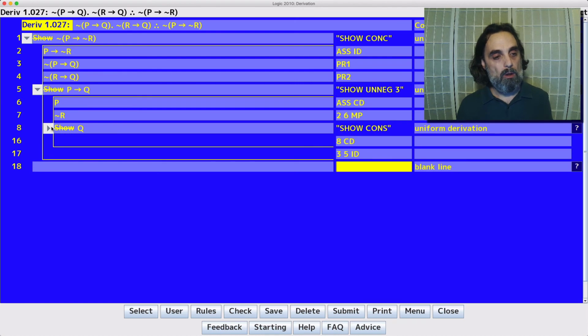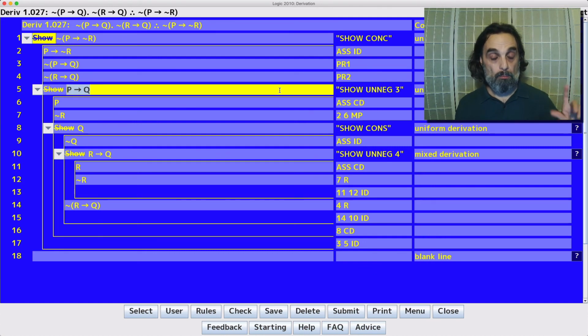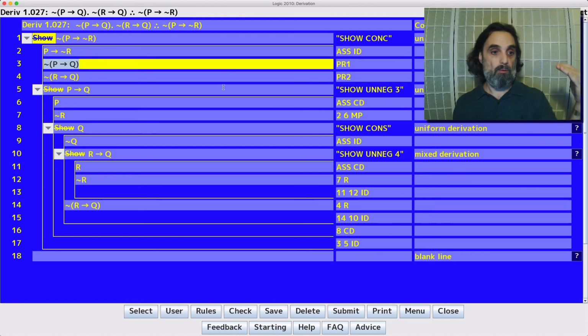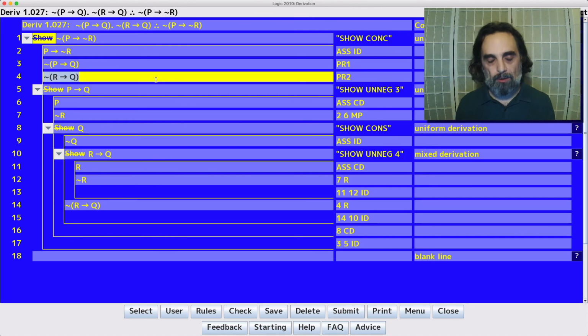So we can see what this shows. There are two things this demonstrates. One is that sometimes we'll do show unneg multiple times, but we'll do it with different lines. So first we do show unneg with 3, and then when we get stuck, when we get to here, then we did show unneg with 4. And we could have done it the other way around, show unneg 4 and then show unneg 3. That would have been fine as well. So that's the one thing this shows.